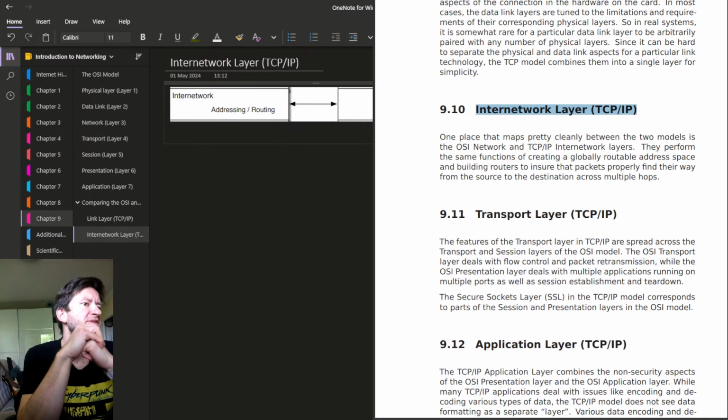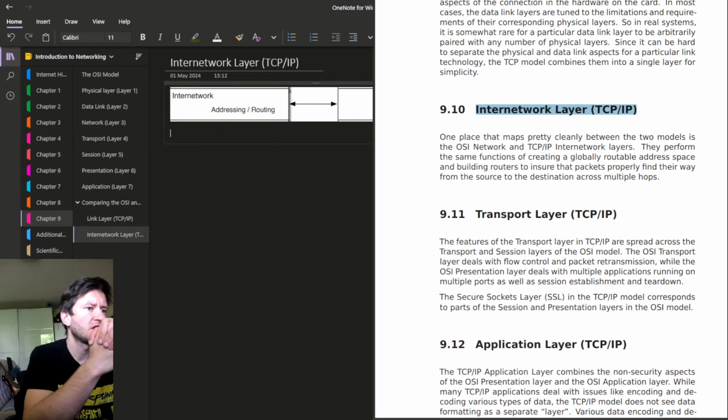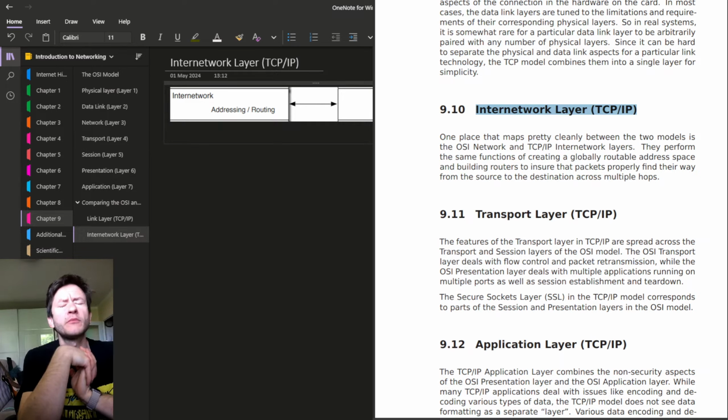One place that maps pretty clearly between the two models is the OSI network and the TCP/IP network layers. They perform the same functions of creating a globally routable address space and building routers to ensure that packets properly find their way from the source to the destination across multiple hops.